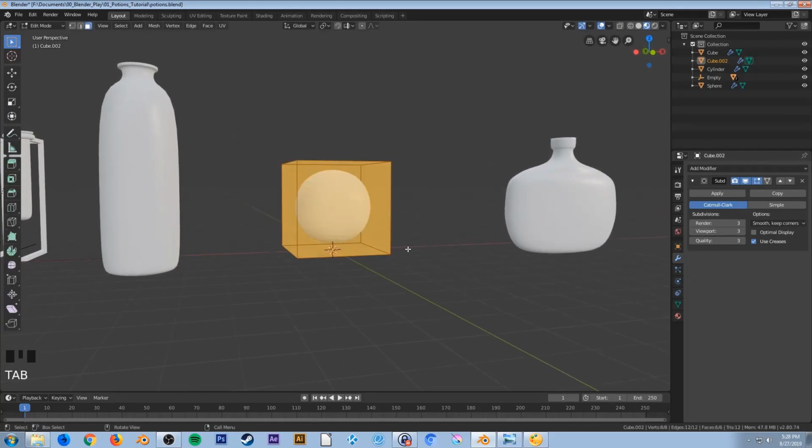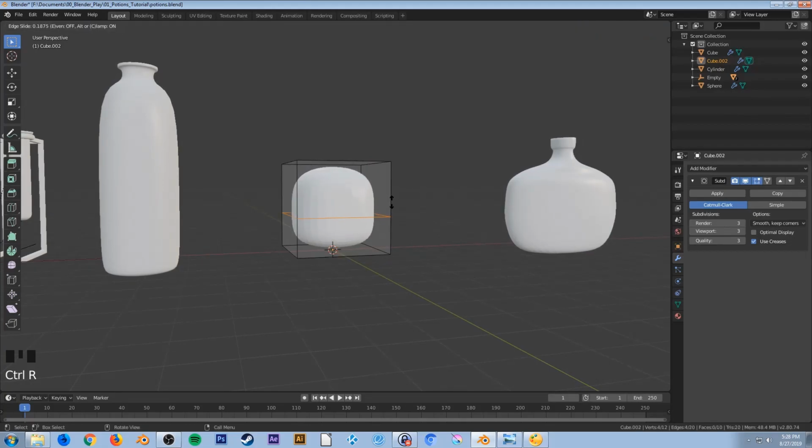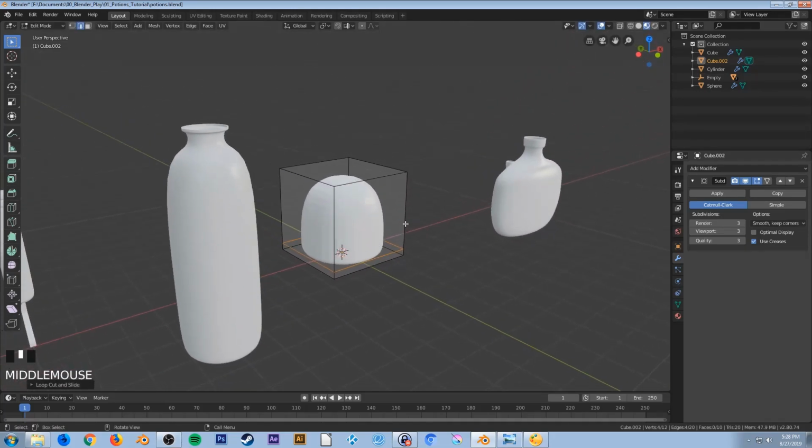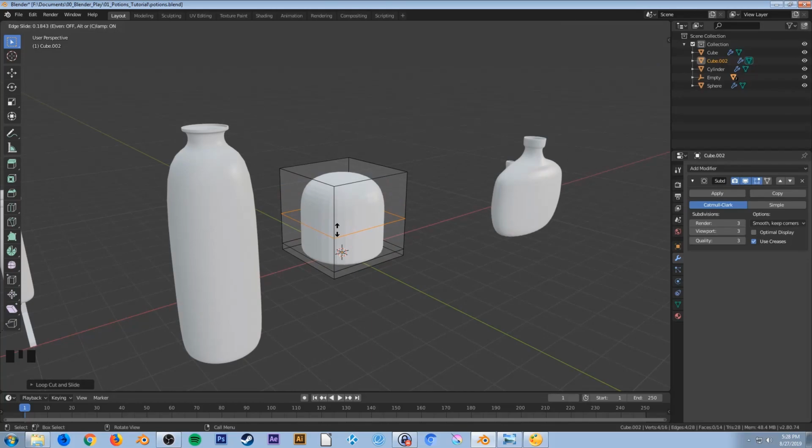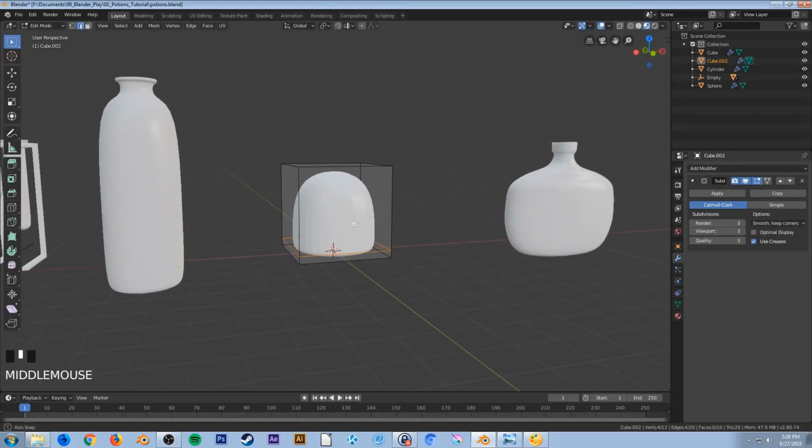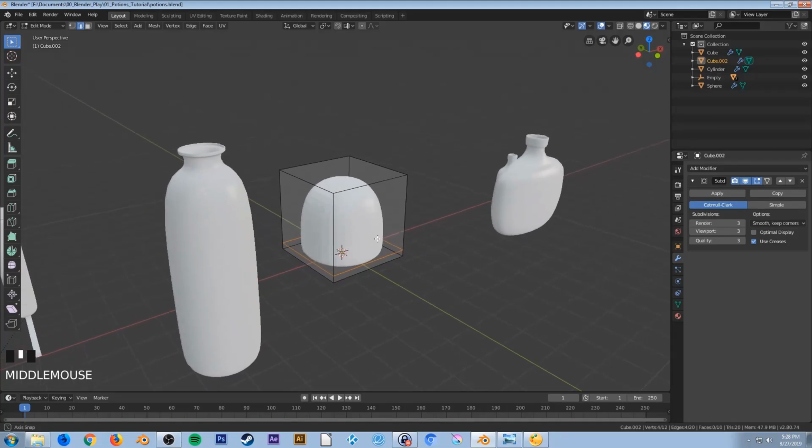So let's tab into edit mode, and I'm going to hold Control and hit R for a loop cut, left click, and we're just going to bring this down, not all the way to the bottom, but near the bottom, to about here. So I'm going to left click to lock that in. Okay, let's see. I'm also going to hold Control, hit R, left click, and actually, you know what, let's escape on that, and then Control Z. I don't think we need that cut after all.